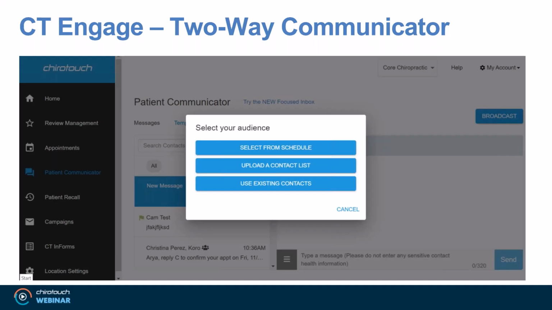This same feature allows you to upload your own contact list. So if you have a certain group of patients that you may want to send a message to, once again, with those 2 clicks, you now have the ability to send this message out to a certain group of patients.